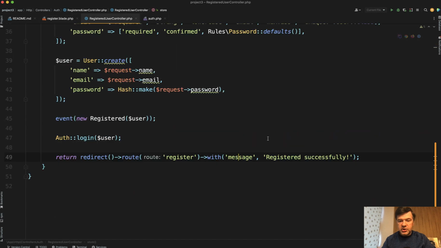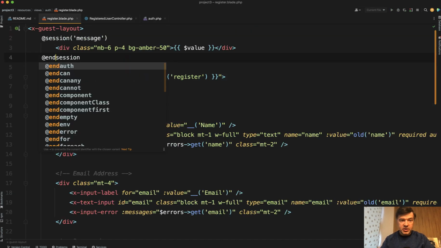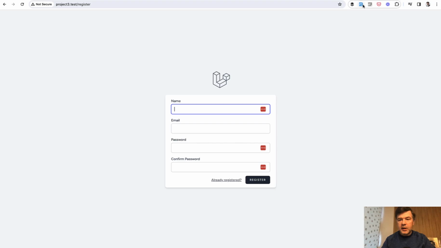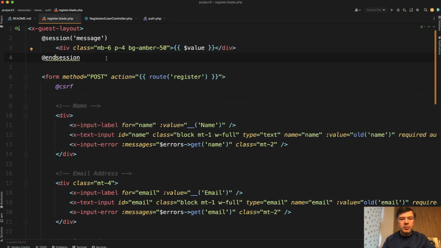Let's test with changing the message so we would know that it's actually successful. New user registered successfully. And yeah, of course, it should be @endsession, not @session like this. And now if we try again, form filler, register, and new user registered successfully. So it works with a bit shorter syntax.